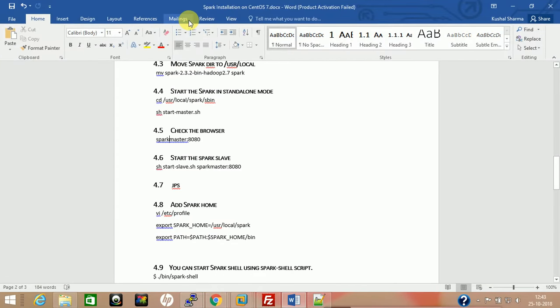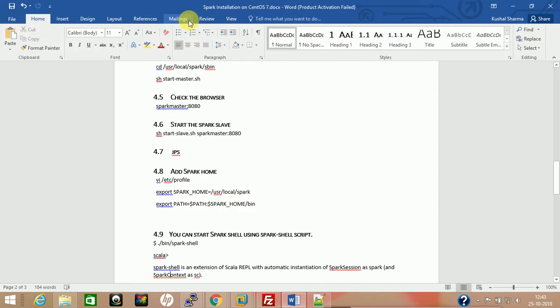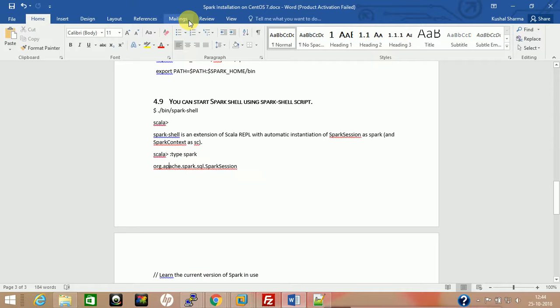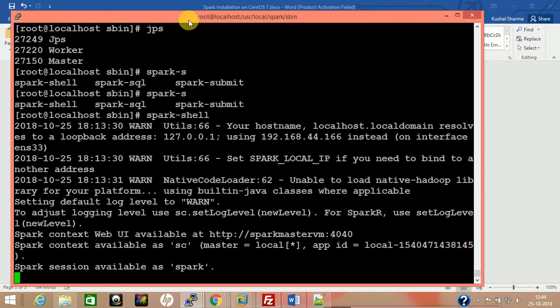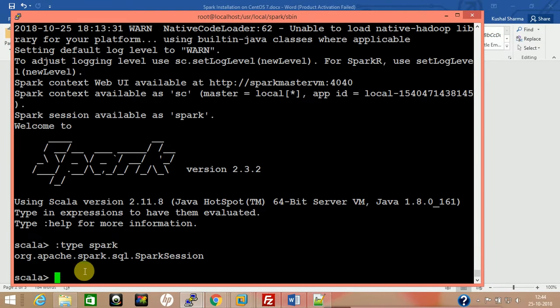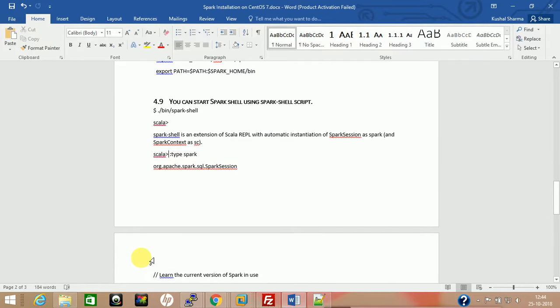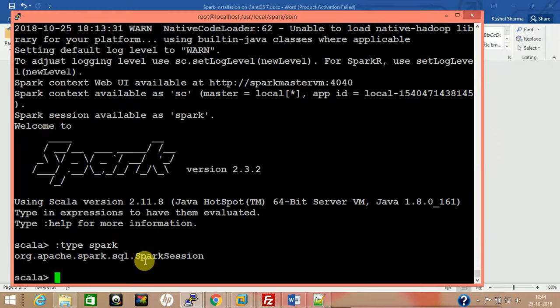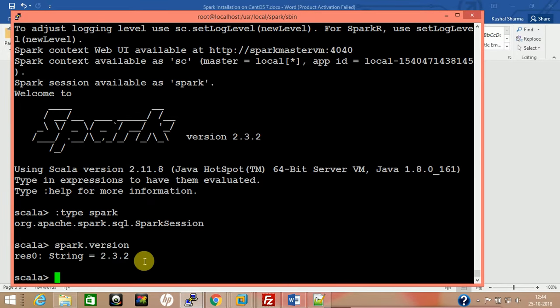Okay, so the slave we have started, we have added, and we have got into the Spark shell. Now it should open up. Yeah, so Spark session available as spark, Spark context available as sc. Fine, so it started. Now let's type spark. So it is org.apache.spark.sql.SparkSession. If you want to know the version, then you can just type spark.version. So our Spark version is 2.3.2. This is what I had downloaded.